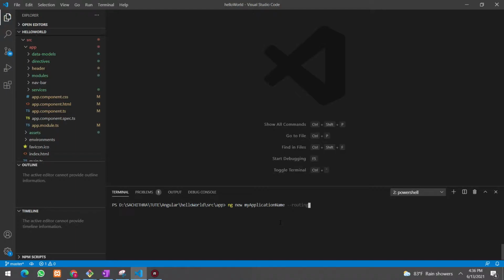But in our first lesson, when we created this Angular application, we didn't mention this routing parameter. So what can we do? Now we can do manually what the Angular CLI does. So I'm going to enable routing features in our Angular application manually, so you can see how Angular CLI enables these features in our Angular project.